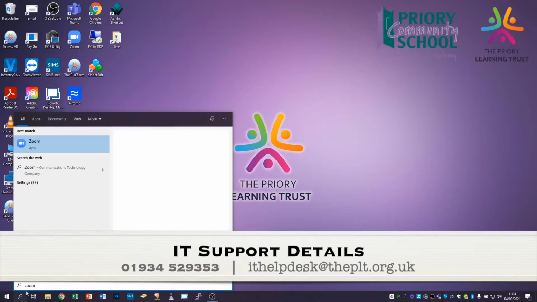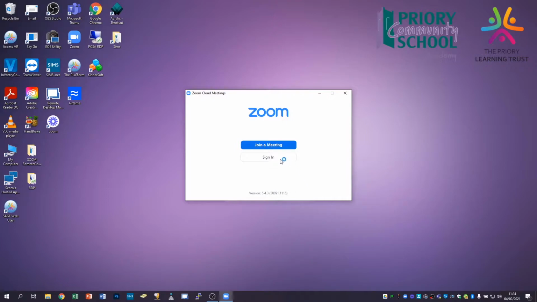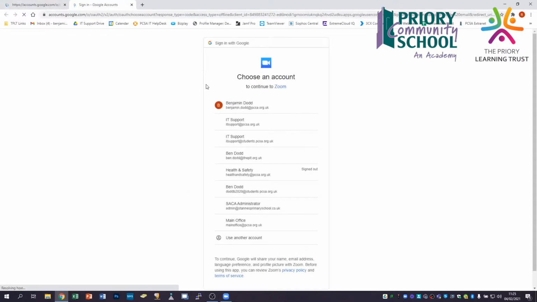So, you want to open Zoom, and if you haven't already, you'll need to sign in with your Google account. You're at PCSA. So, you want to press sign in, and then sign in with Google. And then from there, it will take you to a web page where you have to authenticate your email address. So it'll give you a list of the current email addresses assigned onto your current Google. So obviously I will press my one here.